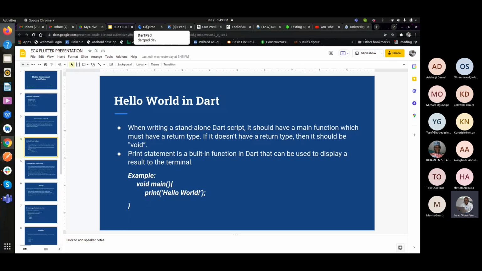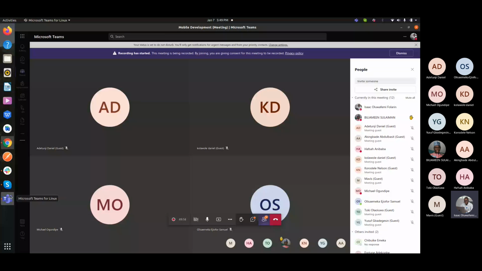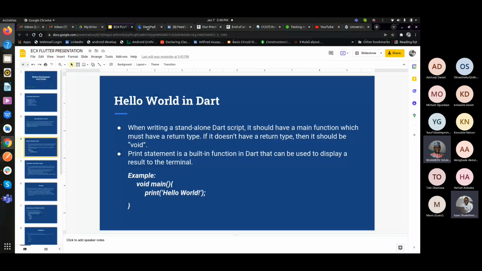Any question anybody wants to ask? Yeah, hello. Thank you very much. You ask a question. So on the first line, I can see that we have a void main. What's the function of the void main that we have at the first line?